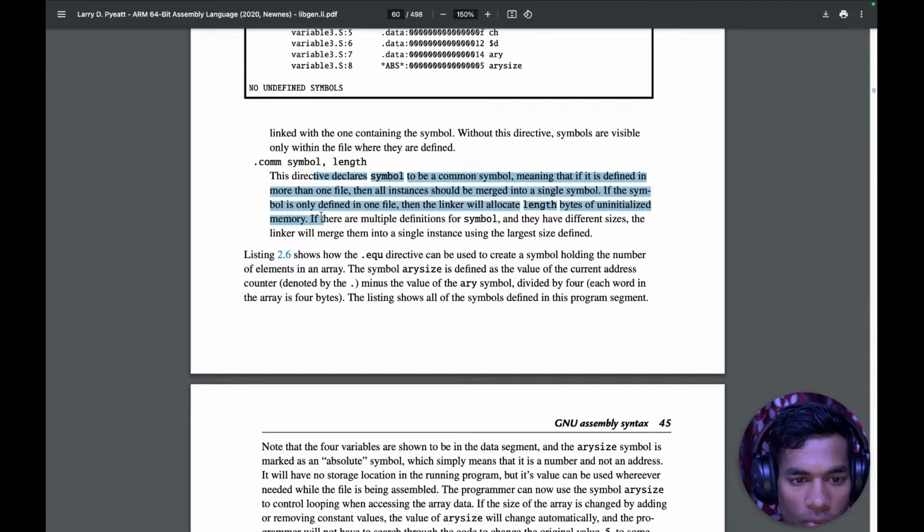Note that the 4 variables are shown to be in the data segment, and the array size symbol is marked as an absolute symbol, which simply means that it is a number and not an address. It will have no storage location in the running program, but it is a value. Its value can be used wherever needed while the file is being assembled.